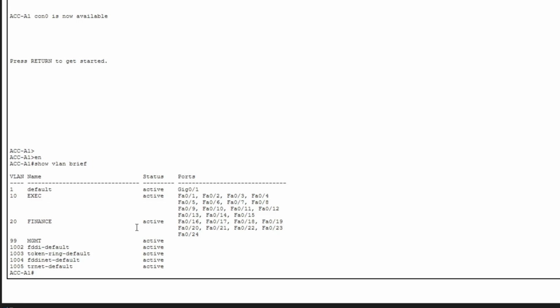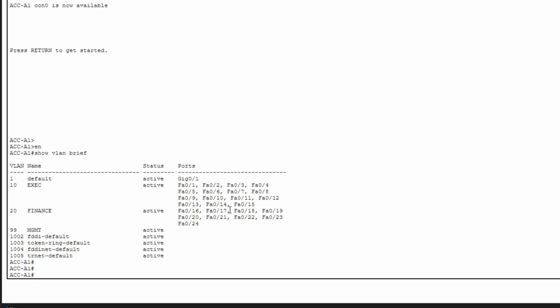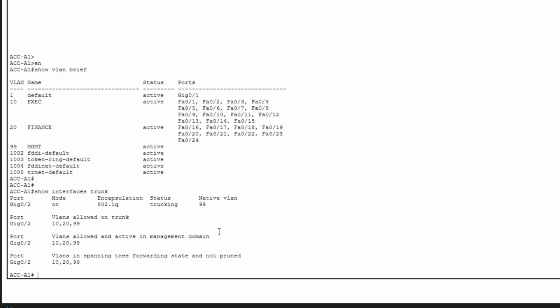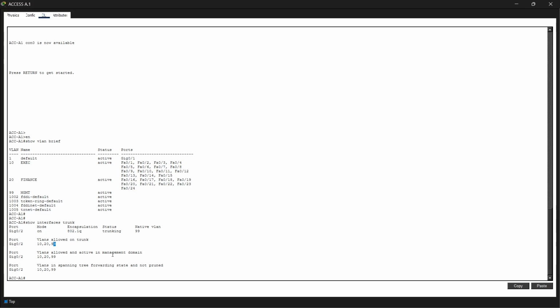So now let us check the trunk links in the same switch. All we type is show interfaces trunk. You can see GigabitEthernet 0/2 is trunking with 802.1Q encapsulation. The native VLAN is 99 and it carries 10, 20, and 99, exactly the VLANs this building needs. We do not carry VLANs from building B or C in this trunk, which is efficient VLAN pruning.